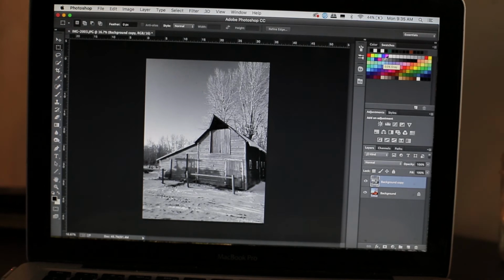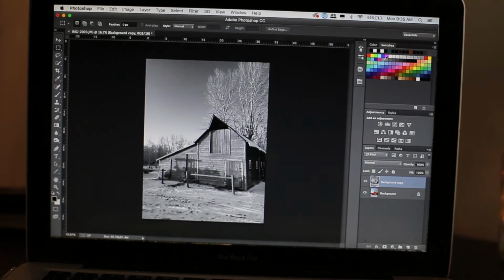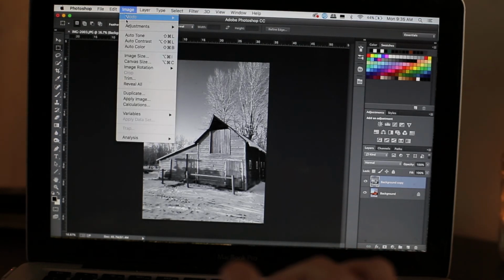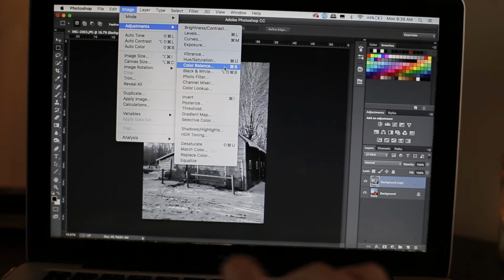So from here, you can go ahead and make a couple of other simple adjustments. I'm just going to show you guys how to do things like control contrast, control the exposure, things like that. So over here in our adjustments layers little box, these are basically the same options that we saw in this drop-down menu. They're just in little icons over here.